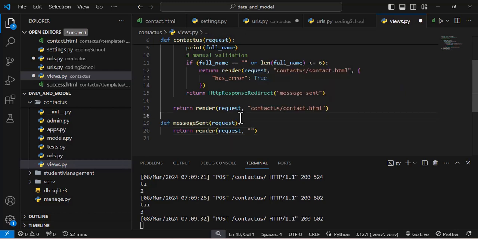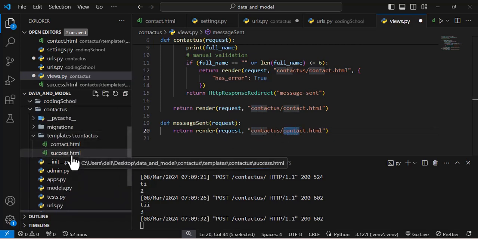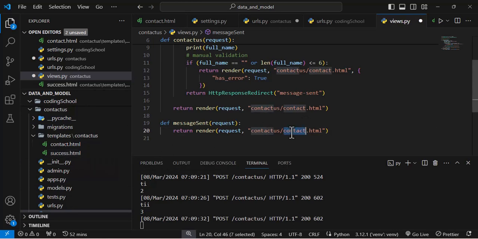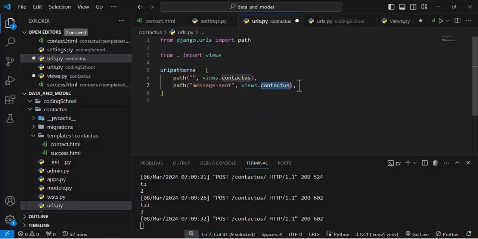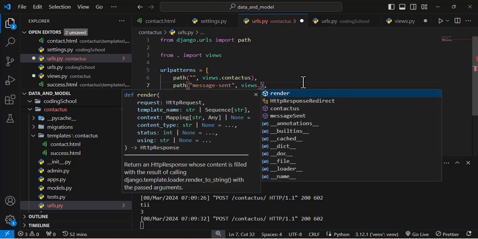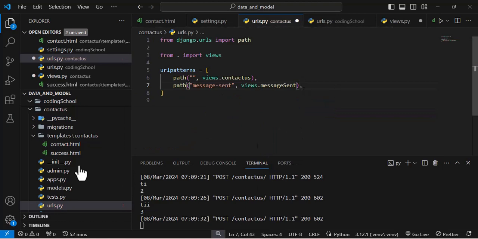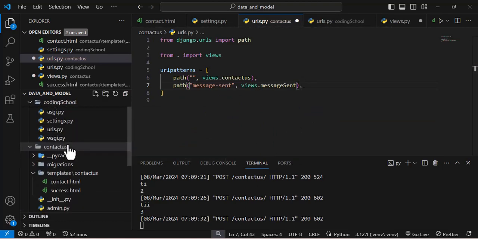Then I copy this URL, but this time around I want to display the contact us or the sources. Don't forget that I defined two HTML files in the template URL. So what I just need to do is change this to sources, and that will be that. Now that I have sources, it will redirect me to the sources. So when I navigate to the message sent URL, I want to render the message sent.